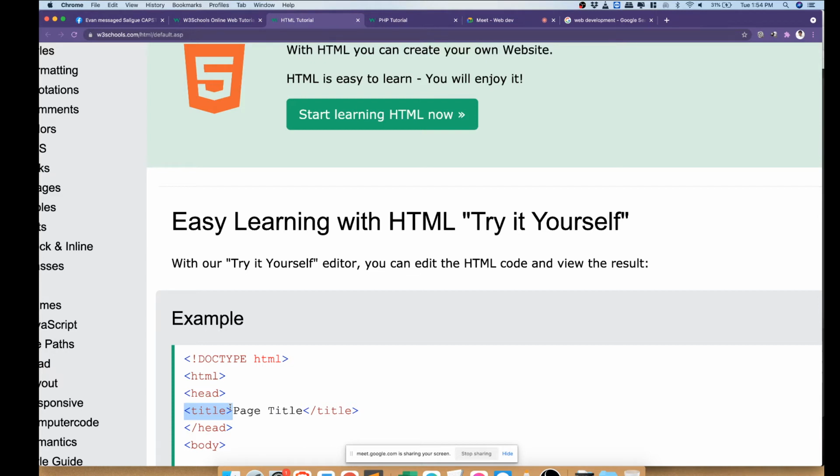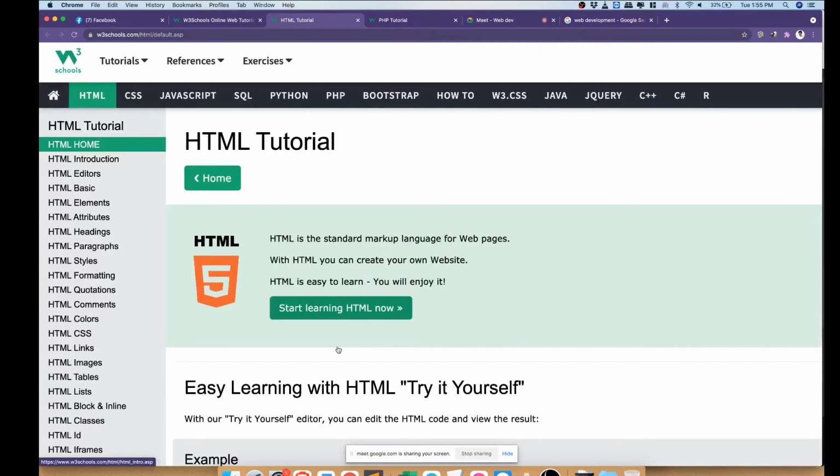Sample. Okay? Now, with HTML you can create your own website. A website is composed of web pages, just like a book is composed of pages, right? So a website is composed of web pages. If there is only one page, it is a web page, but if there are many web pages, it is a website. But we can also have a website with one web page.